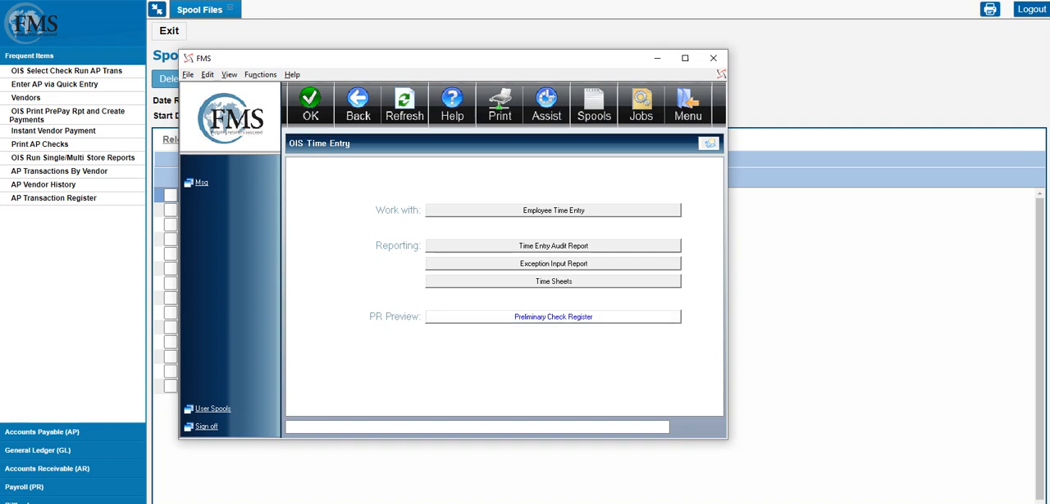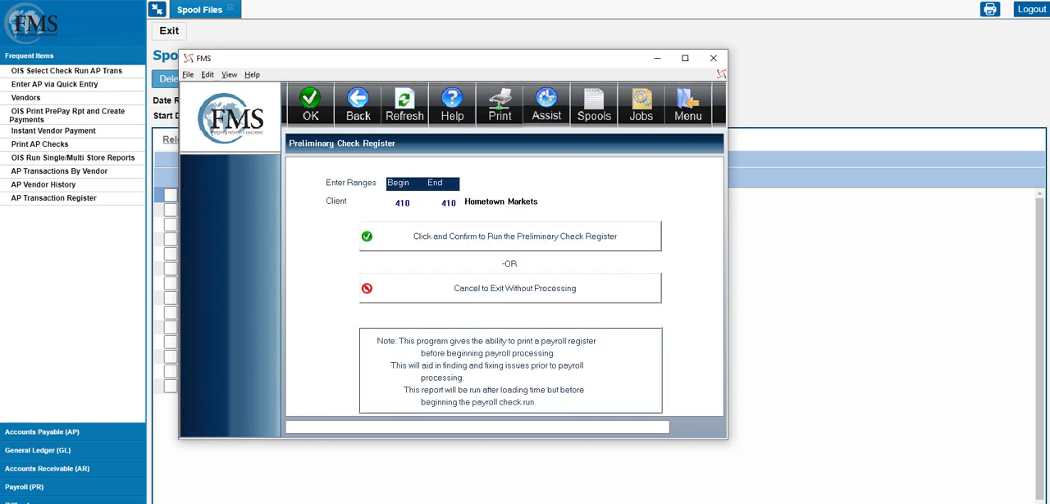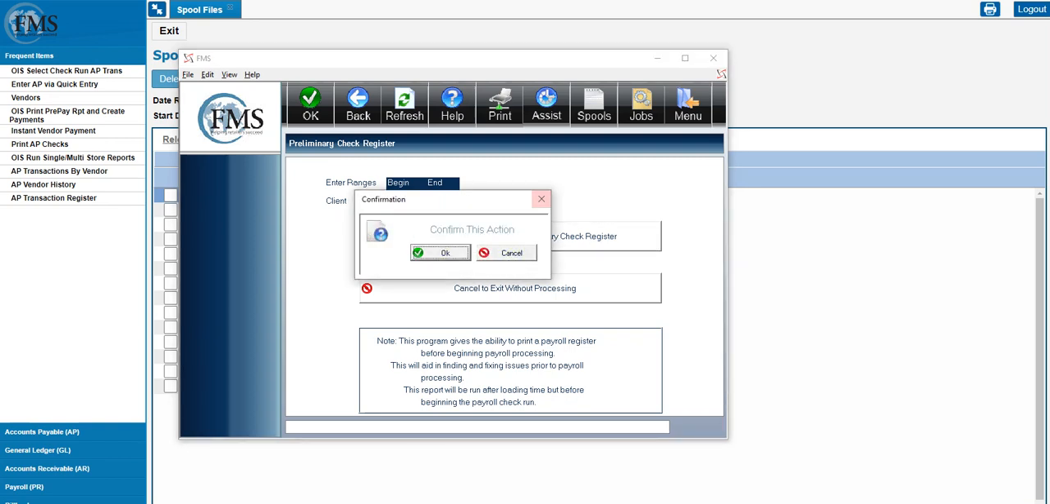As soon as you do, when you click on the preliminary check register, it will bring up your client number, already automatically saved there. And when you click and confirm here, it will run the report. I've already run it, so I'm going to show you what it looks like. All you do here is click here and click confirm, and then it will run.